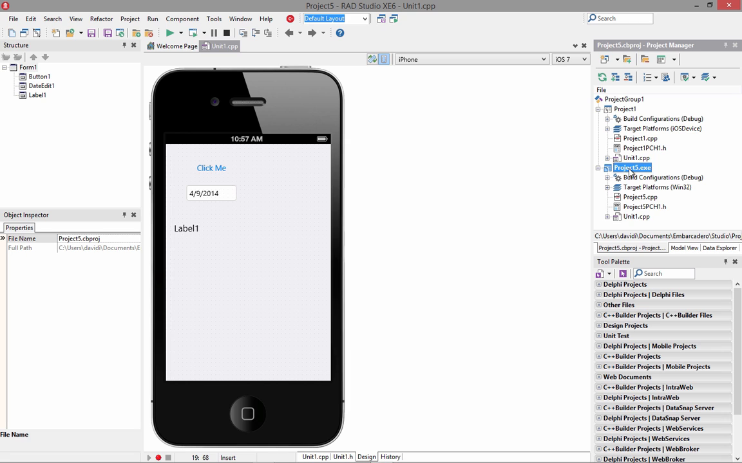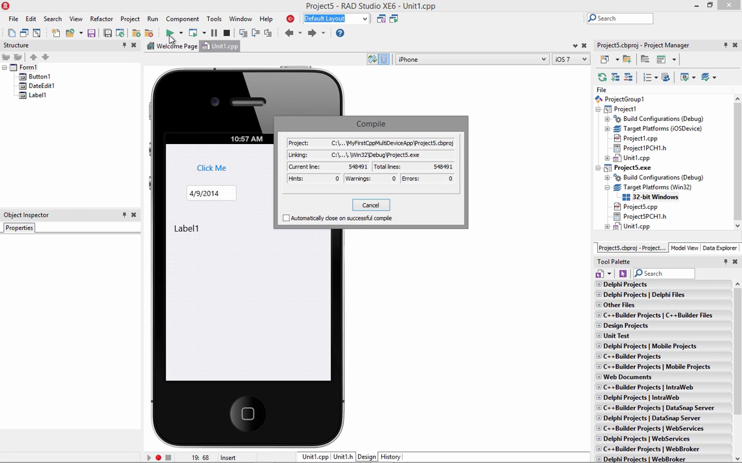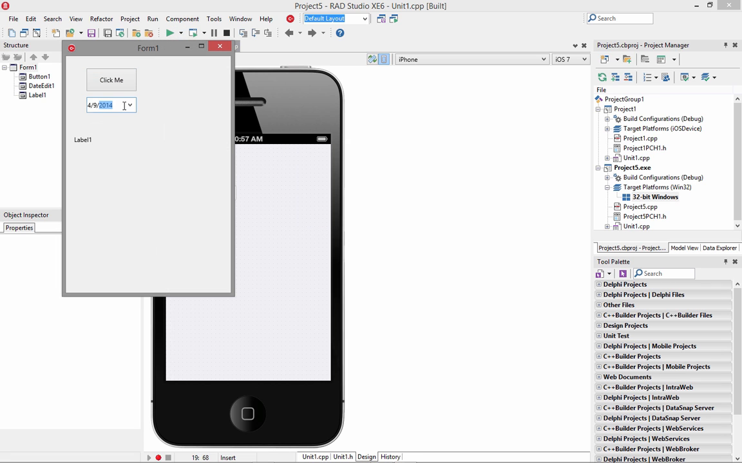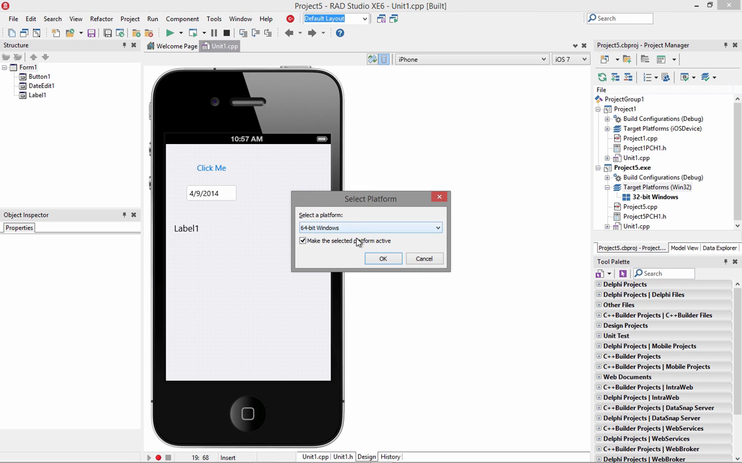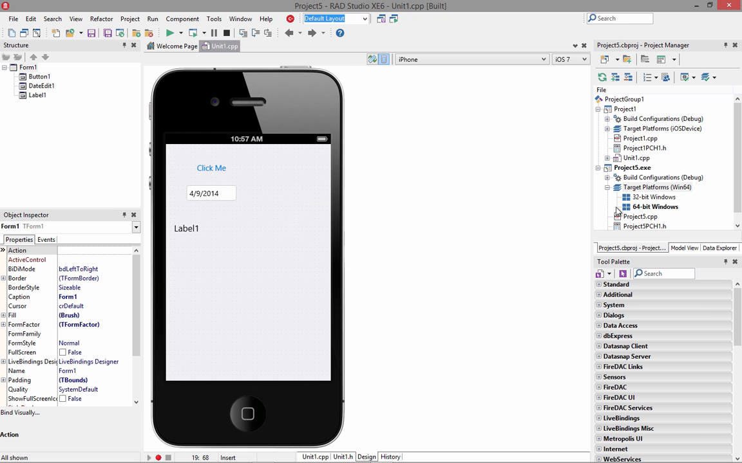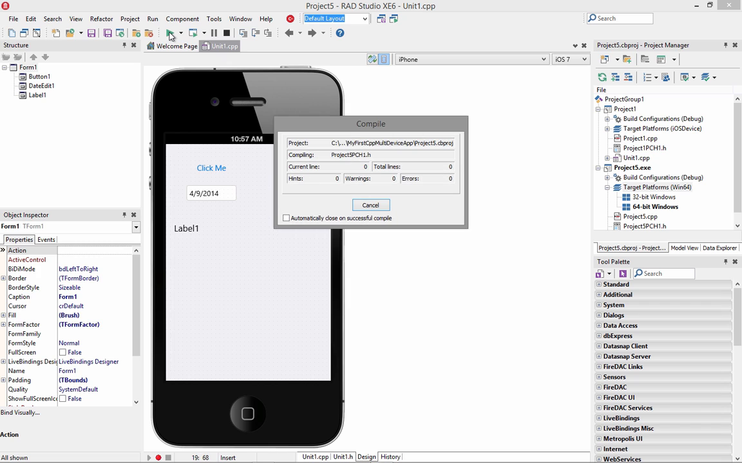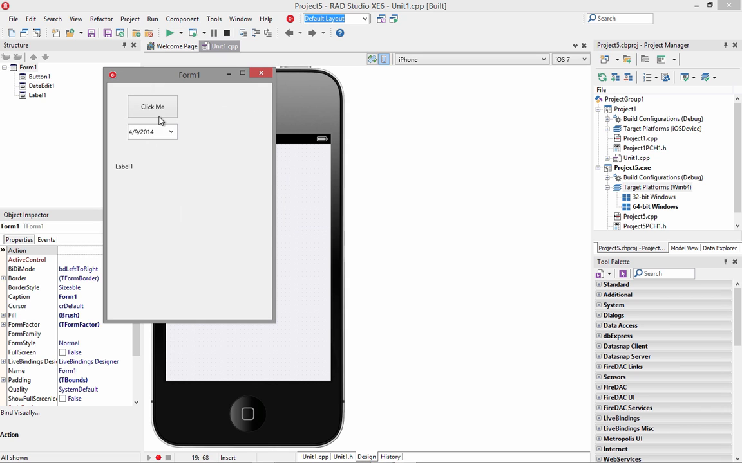Let's go into target platform, Win32, and hit run. Here's my 32-bit Windows version. I can go under here and choose a different date, click the button, and get the long form date. Right mouse click, bring up the 64-bit Windows platform. Enable that, compile, and run. Here's the 64-bit version of the application, same code, same components.